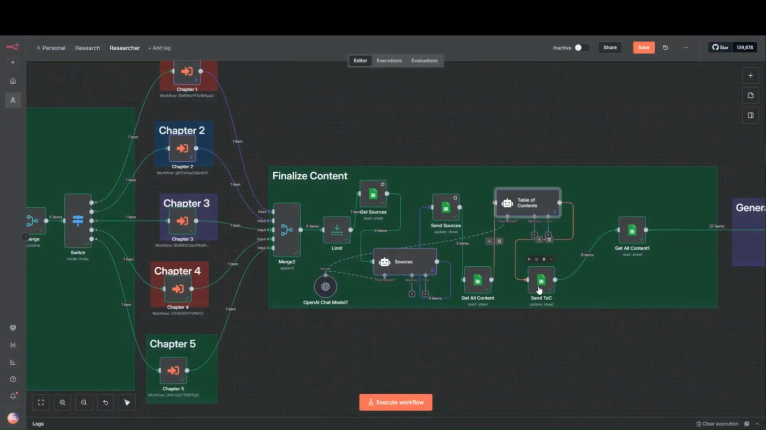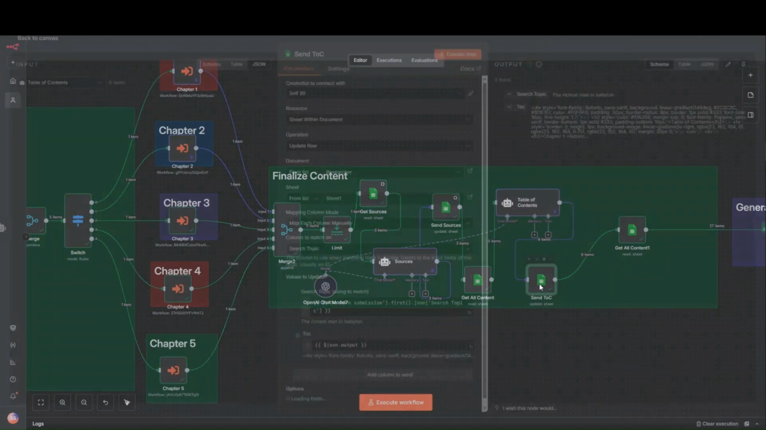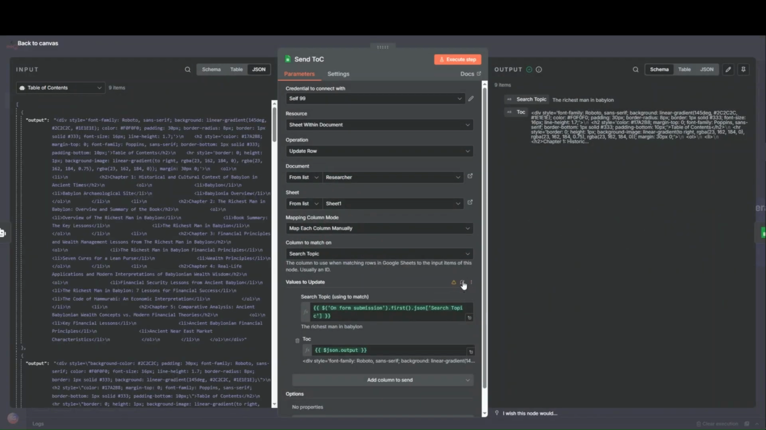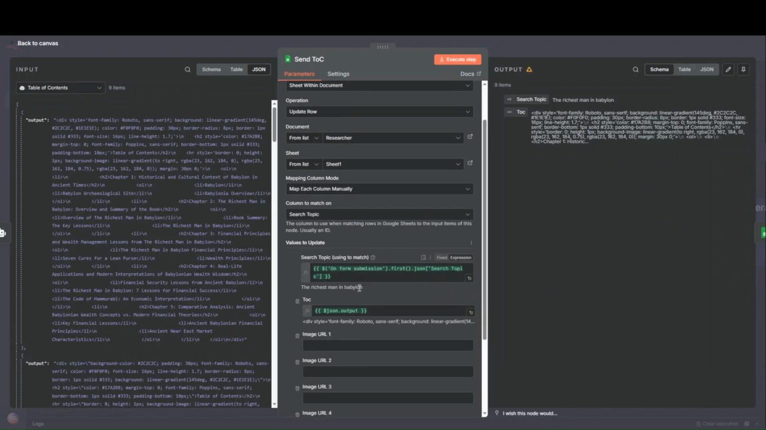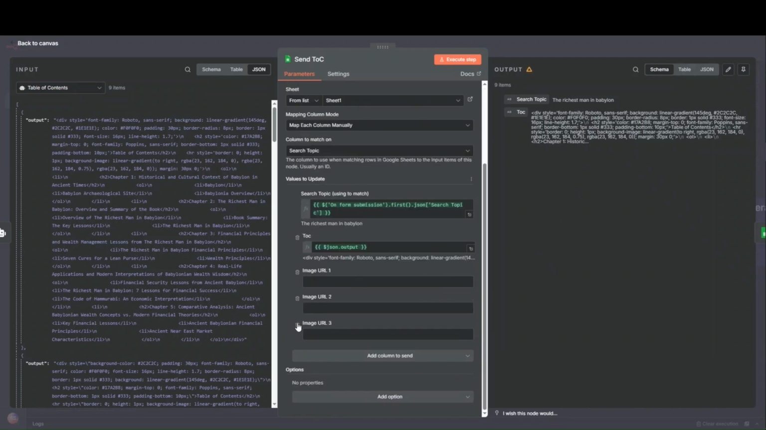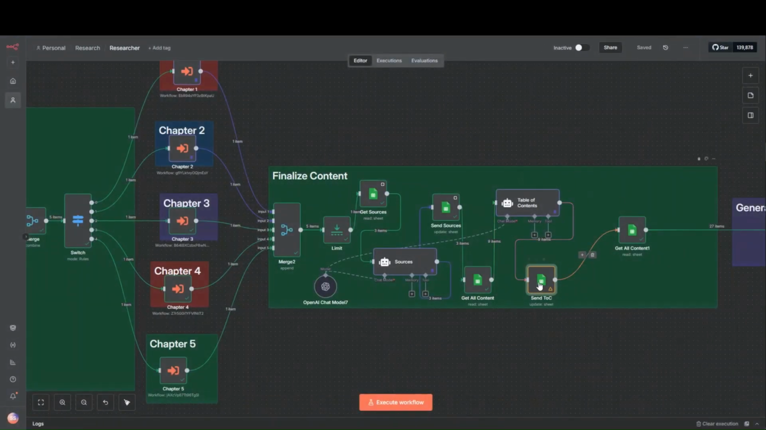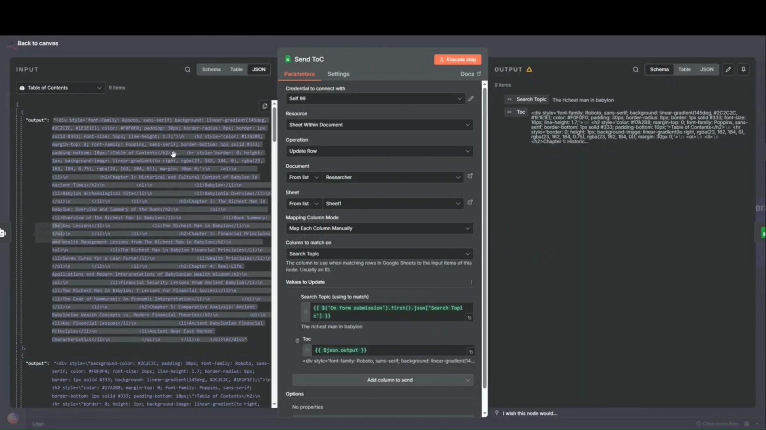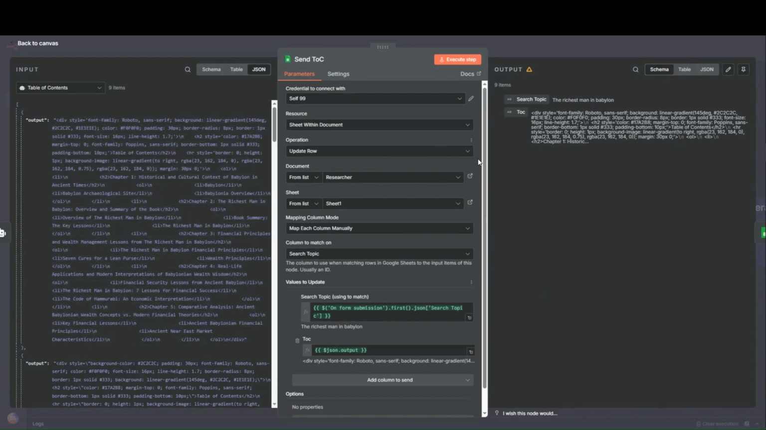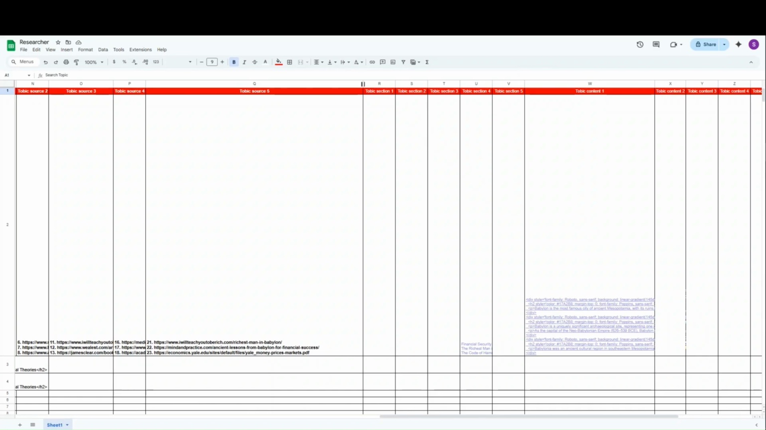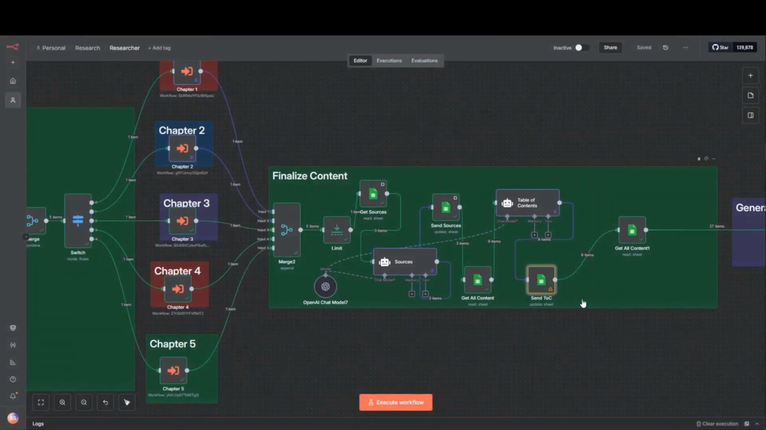Okay, now we have here the send topic. Let's just save it. After we finish the table of contents, we have here the send table of contents. We just call it TOC. So we already send it to our database again.